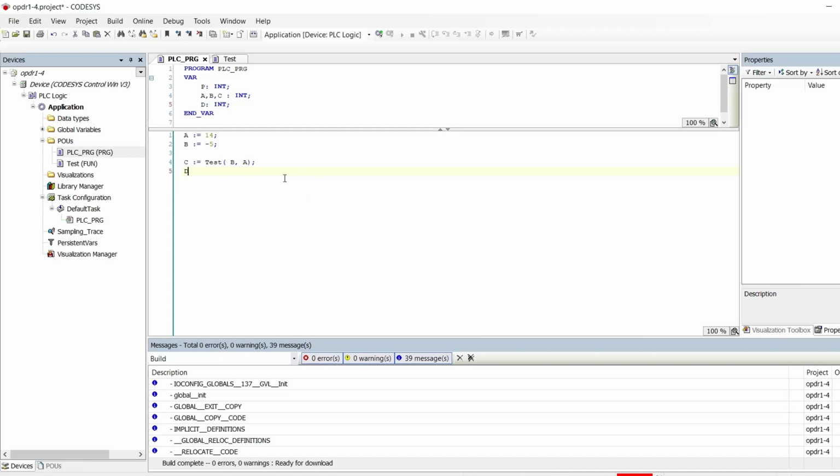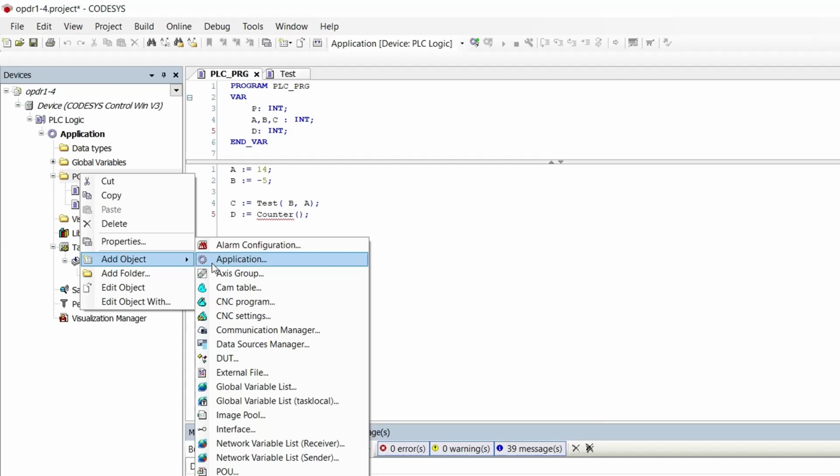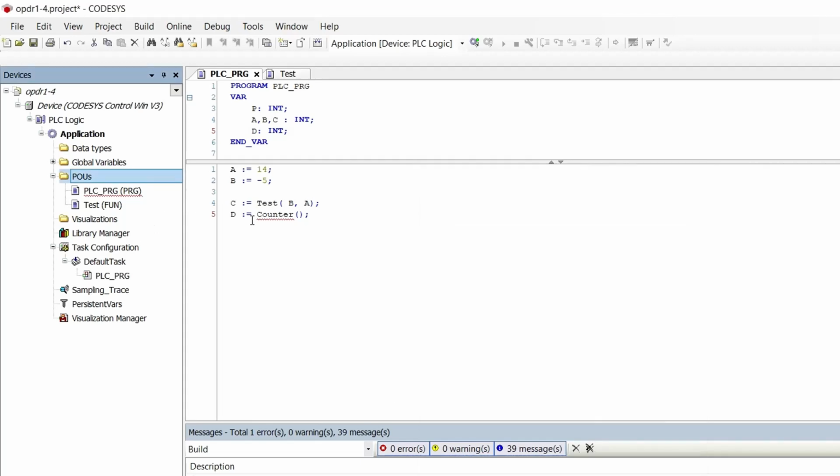We will say D equals, for instance, we call it counter, and we'll pass nothing, and we can make a new POU. In this case I'll make a function block, structured text. I made a mistake, because a count function block does not return a value, so I will put D over there.